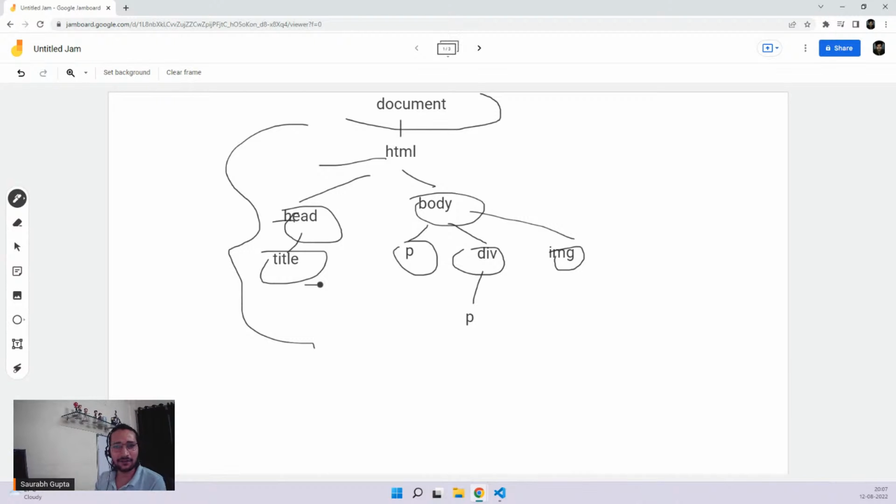So now we understand, guys, right? What is DOM? This is also what we talked about on the first day. I hope you guys remember. This is just a revision.